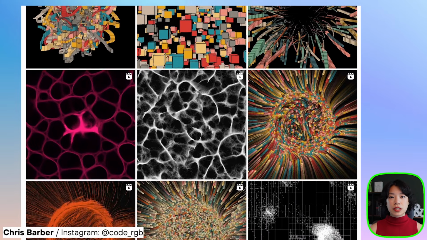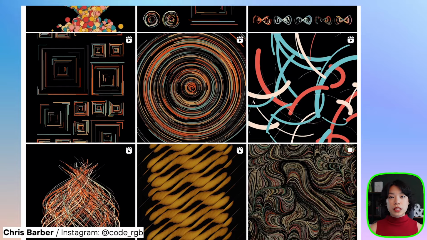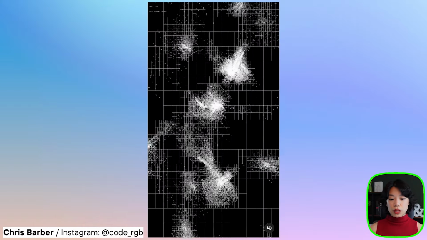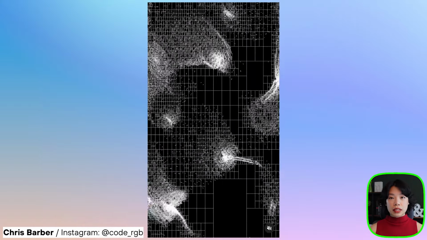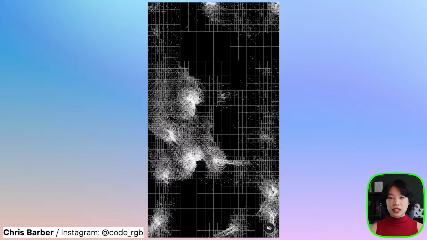I recently found this talented generative artist, Chris Barber, who has an amazing Instagram account called code_RGB, which I encourage you to check out. But when I was going through his posts, I was amazed by this particular piece called Adrift, which is a flocking simulation with 10,000 boids. At first I thought that the rectangular pattern you see here was a part of his design, which it might be, I'm not entirely sure.